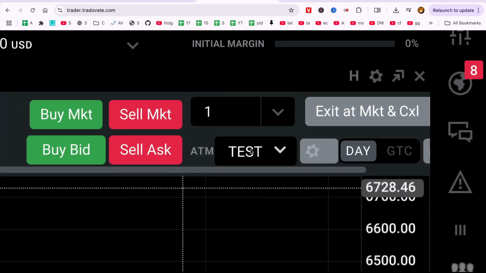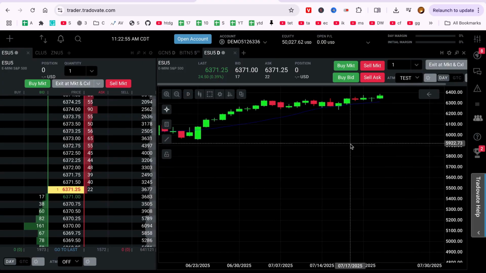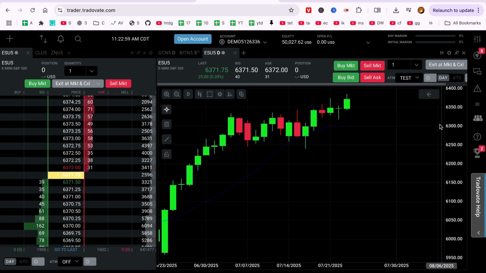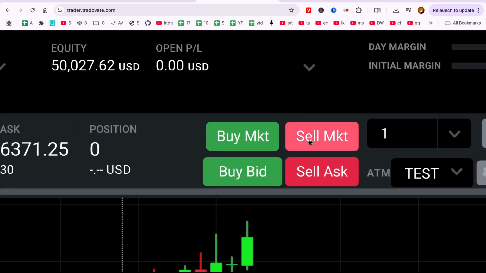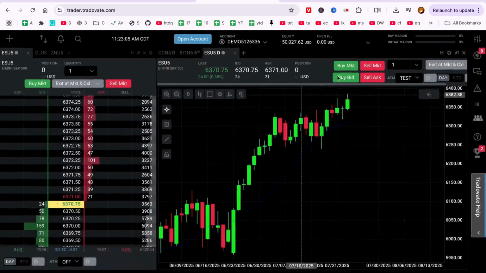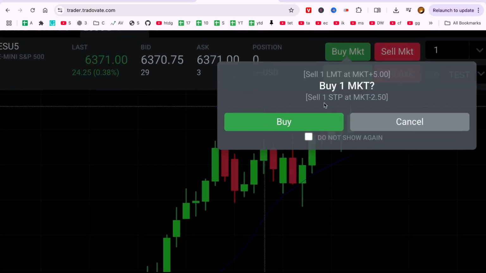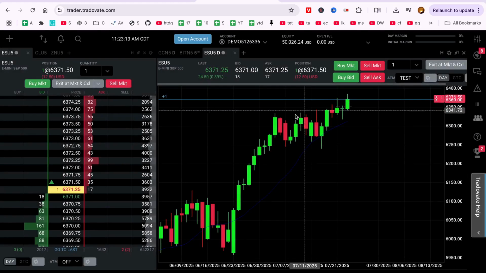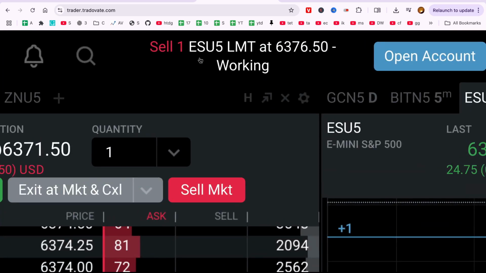Step 3, place the bracket trade. Once your ATM strategy is created, select it from the drop-down. Now place a trade by clicking Buy market or Sell market, or use limit or stop orders directly on the chart. As soon as your trade executes, Tradovate will automatically place your stop loss and take profit levels as a bracket on the chart. These orders are linked, so if one gets filled, the other is automatically cancelled.